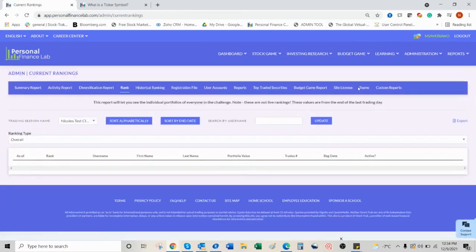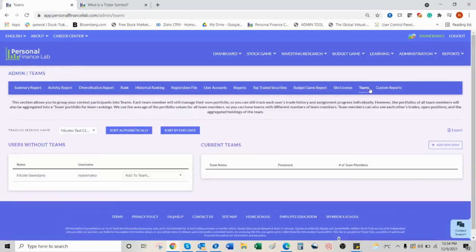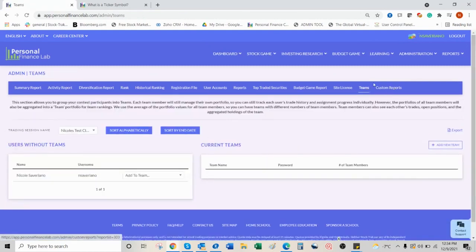You can set up different teams. And one of the great things is as well, you also have the option to set up some custom reports. This way, if there isn't something that you want to see, you can create that yourself.